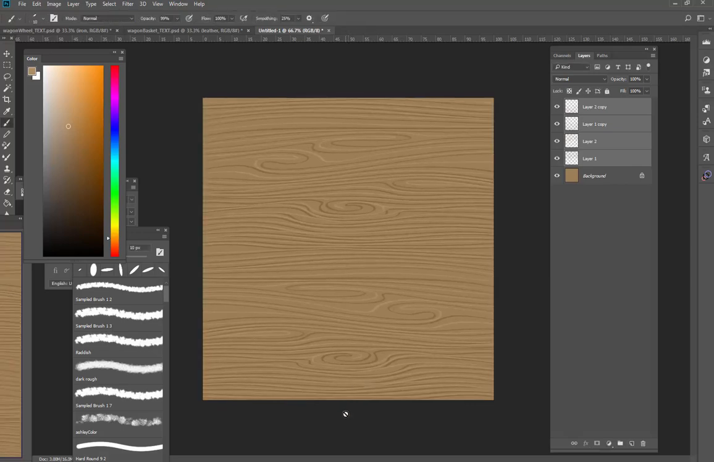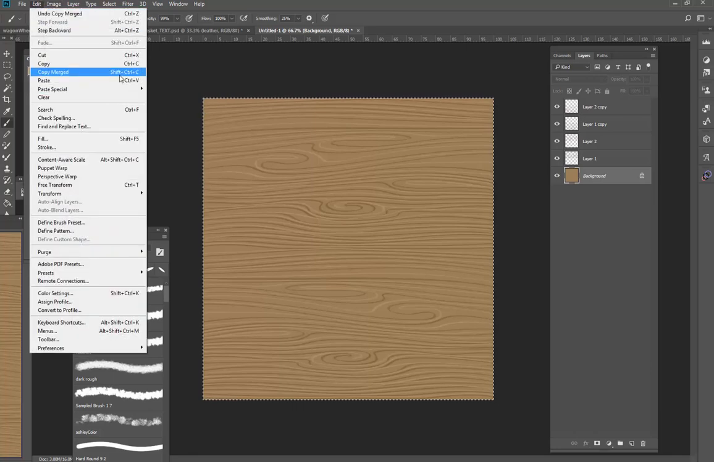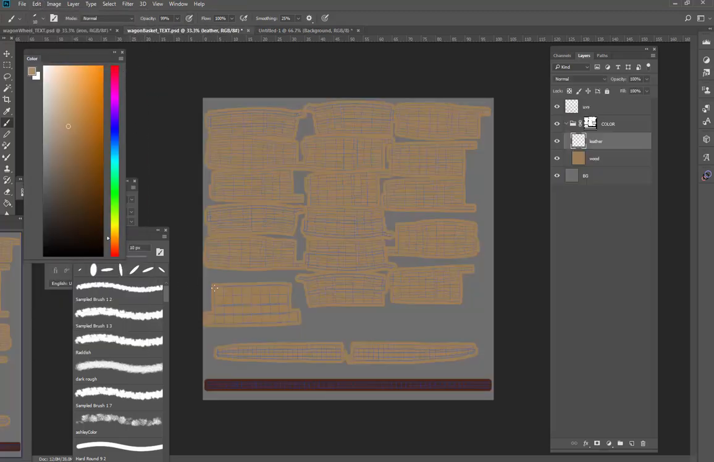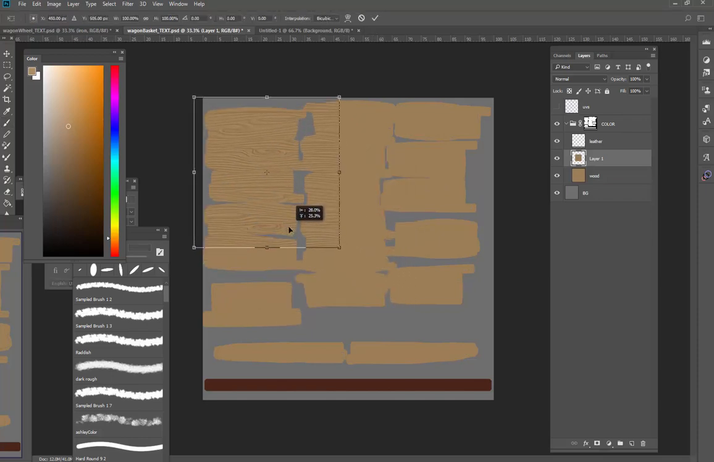Alright, so I've got lots of wood grain now, and this can become a sample to push into the other scene. So I'm going to go ahead and copy. If you do Edit, Command Shift C right here, that's copy merged. On Mac it's Command Shift C. So copy merged copies the whole thing, and I can come into my wood layer and just paste it. Like that.